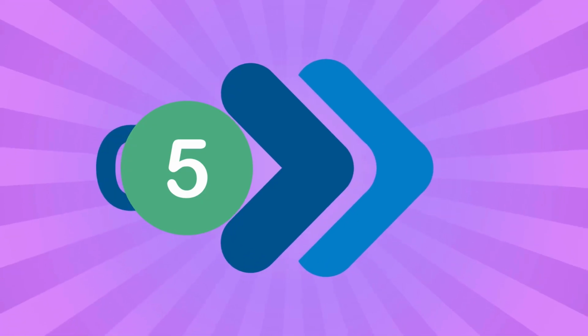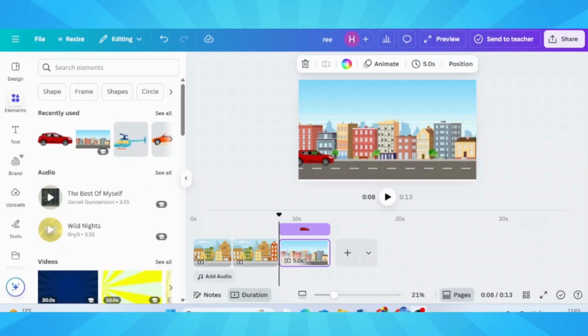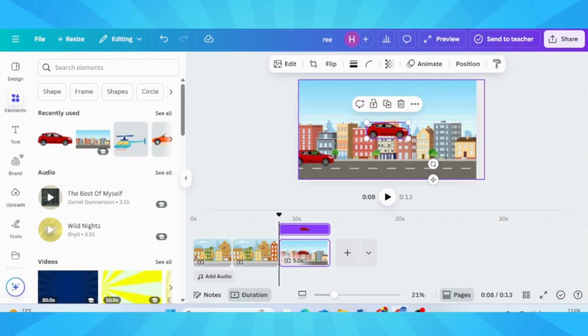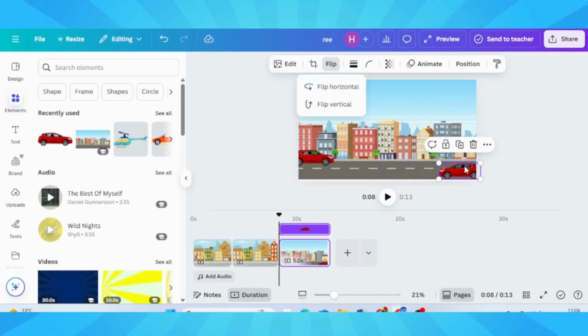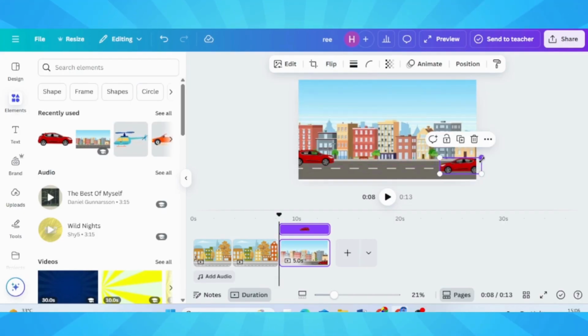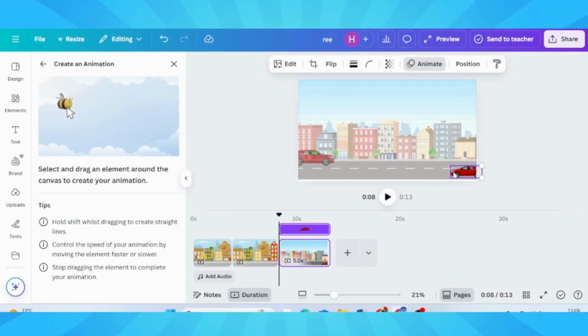Step 5. Animate another car returning. On the same page, add another animated car from Elements. Place this car on the right-hand side of the road. Use the Flip option, top toolbar, to flip it horizontally so it faces left. Click on Animate and apply Move from right to left. Now it looks like two cars are passing each other on the road, making the scene more realistic.